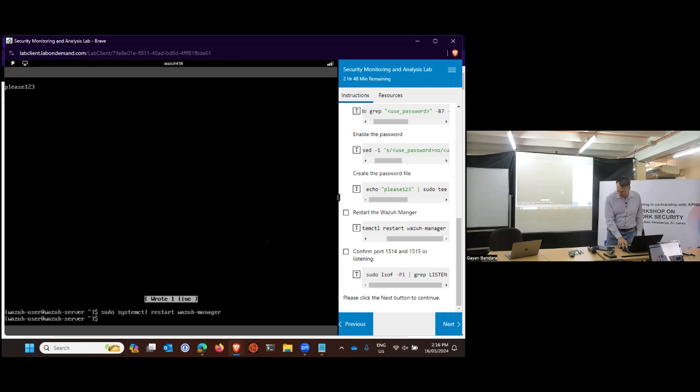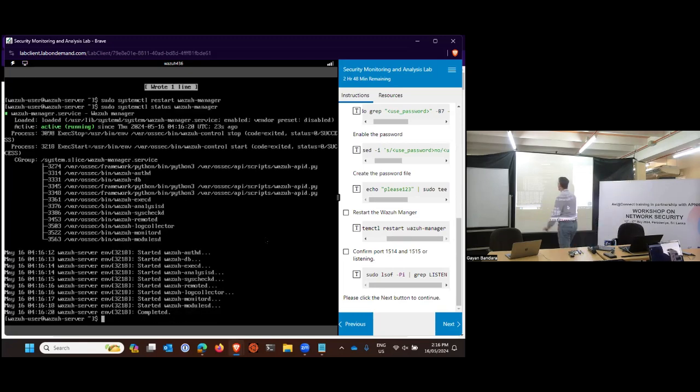The way to check is to check the status, so you can go back. Use your arrow keys to go back, and we should see that we have active running. And see, now it's started wazuh-authd. So in theory, it should be using that new password that we created. On top of that, there should be a socket listening for connections on ports 1514 and 1515. So that's how the agent is going to communicate with the server.